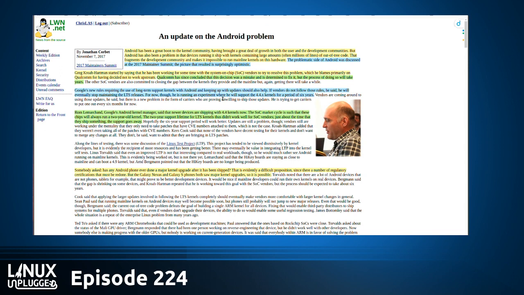This is a play on an earlier story that went around about a year ago, and it starts like this. Android has been a great boon to the Linux kernel community, having brought a great deal of growth in both the user and development communities, but Android has also been a problem in devices running it. They ship with kernels containing large amounts, often millions of lines of out-of-tree code, that fragments the developer community and makes it impossible to run mainline kernels on this hardware.